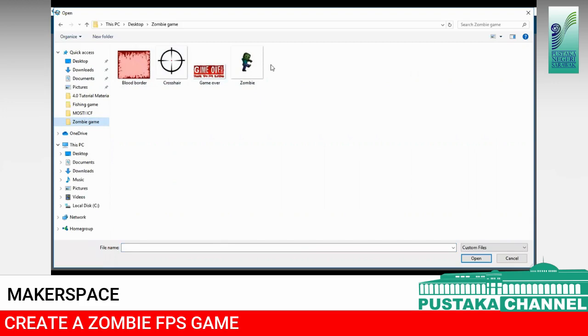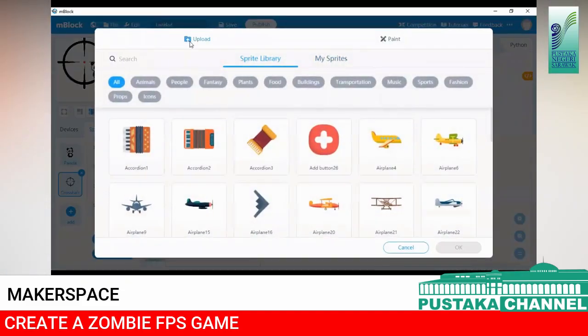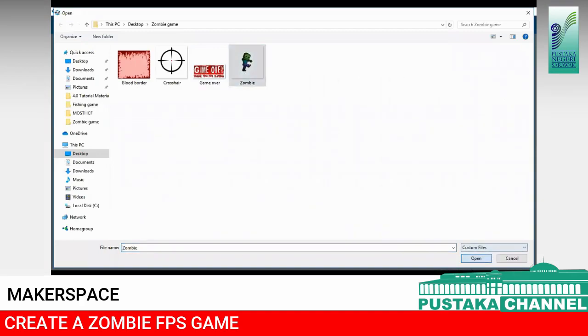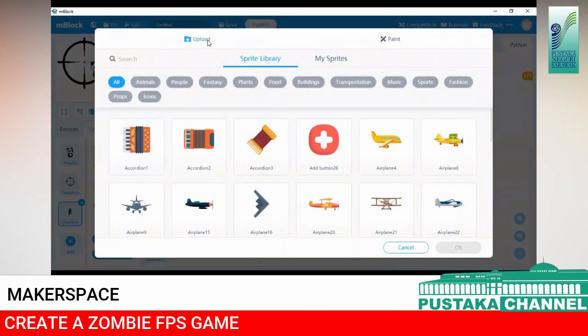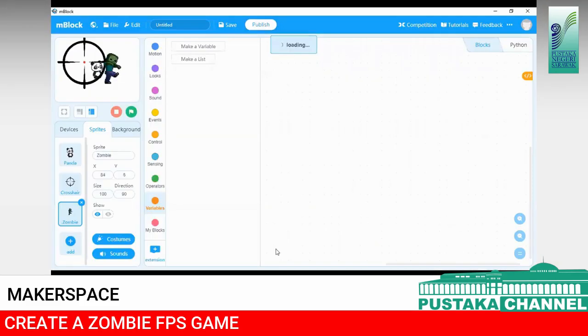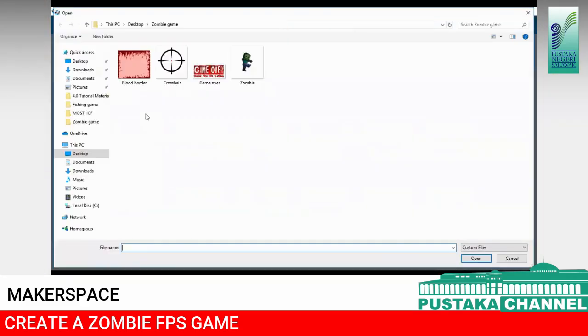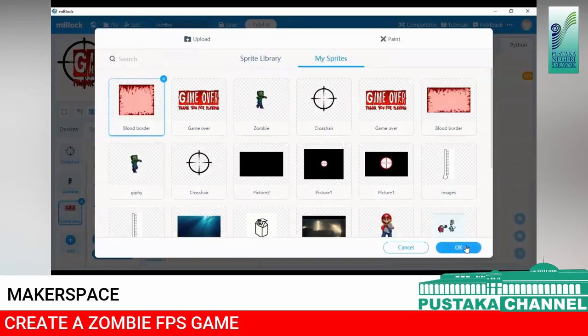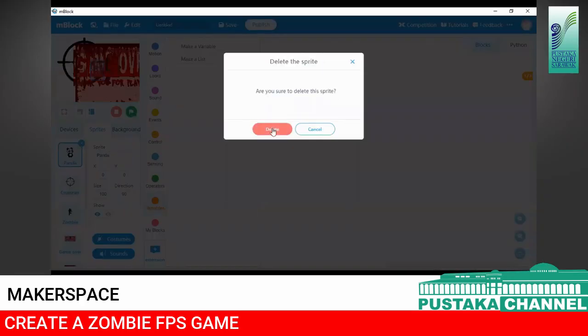The first thing that you have to load in is the crosshair. So this is going to be the shooter. Next, you can load in your zombie. After that, you can load in your game over, and then after that you can add in the last thing, which is the blood border. Now you can delete off this panda.